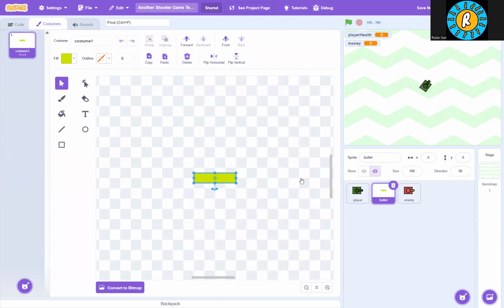Yeah, we go to bullet, and then we go to the costumes, and then here we have the costume for the bullet. And then we're going to highlight it all by selecting this box around it, highlight all your bullet, and then click the copy button right up here. So now we should have it copied so we can paste it somewhere else, but we're not going to do that just yet.